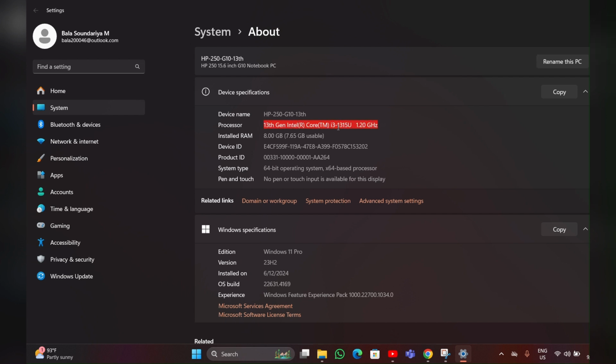If it is i3-1315, if the first number starts with 1, it means it is first generation. If it starts with number 2, it means it is second. 3 means third generation. Like that, you can calculate your laptop generation.